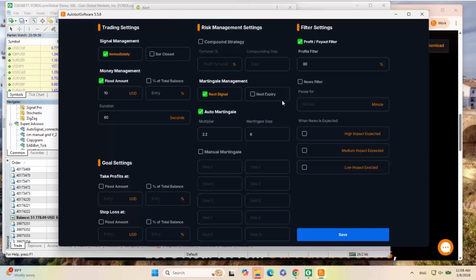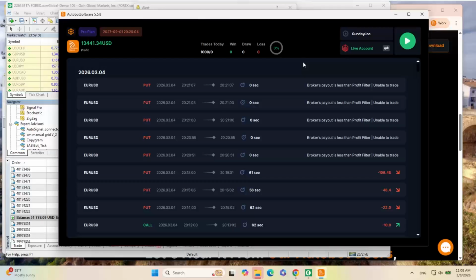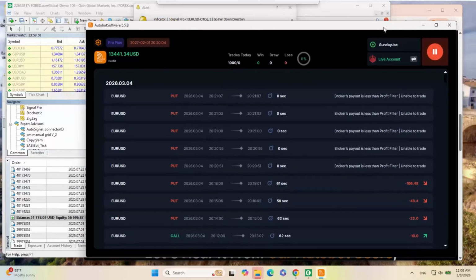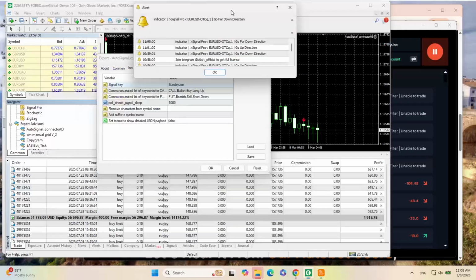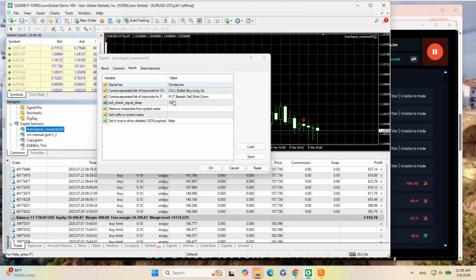Then just save it. So you can screenshot here and apply it to your bot as well, no problem. Just click on save here. So that's it. So you change it to live account, and then you click on running. It's a Sunday Joe signal. So the signal will not be sent because I haven't completed the setting on my MT4 yet. So go back to your MT4. Continue with this one here.